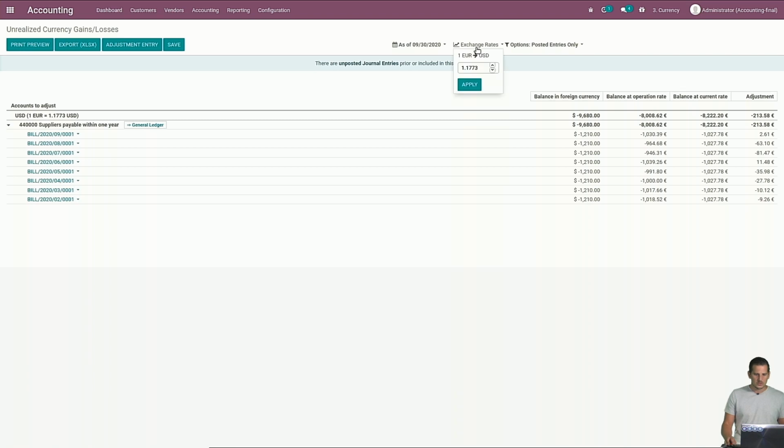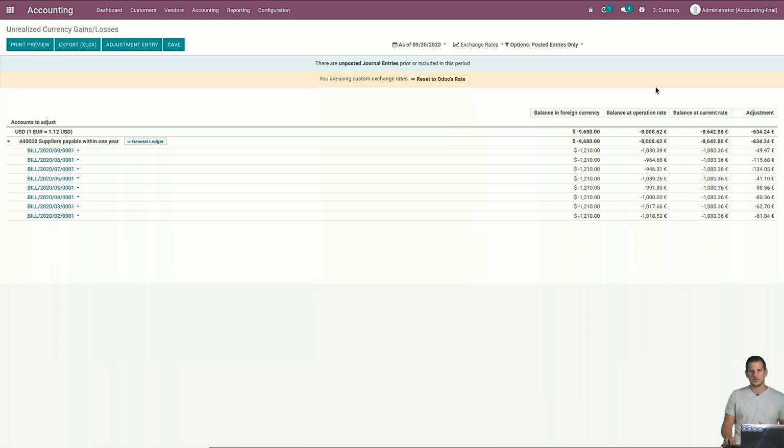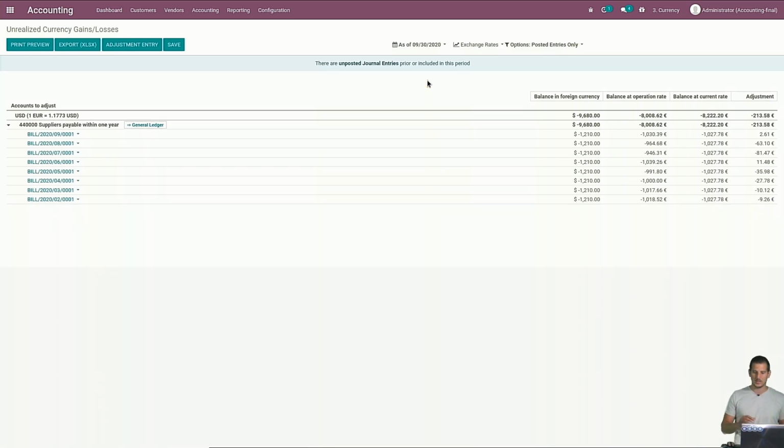So you can change the exchange rate right above here. If you don't want to use the ones that you configured before, you can easily change them and apply, so that the balancing current rate will be updated immediately. And if you want to jump back to Odoo's rates, you can just click on Reset to Odoo's rate in order to have the ones that you configured in the currencies. So the only thing that we have to do now is update the balance sheet.